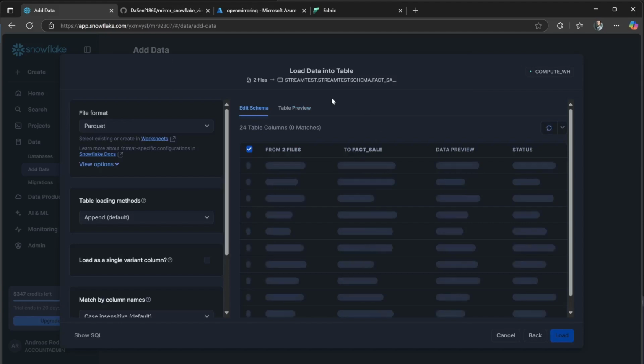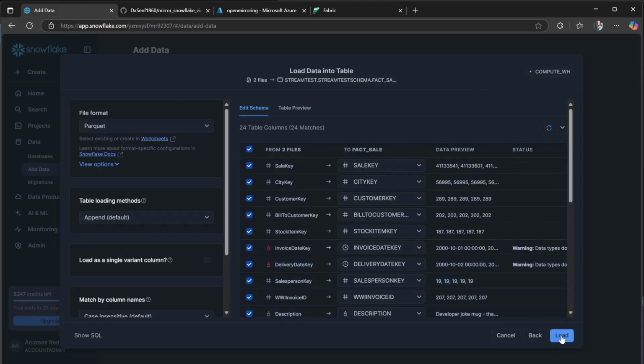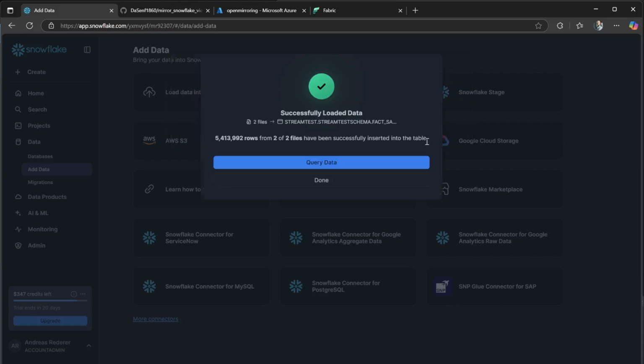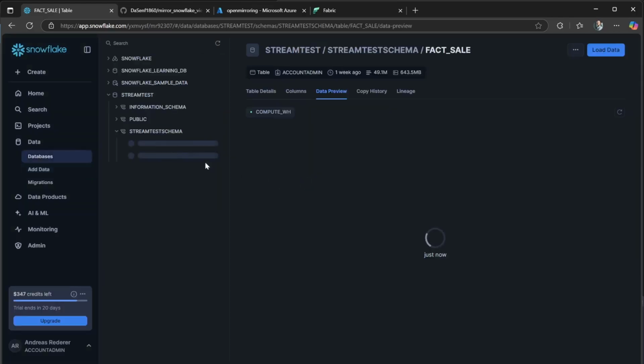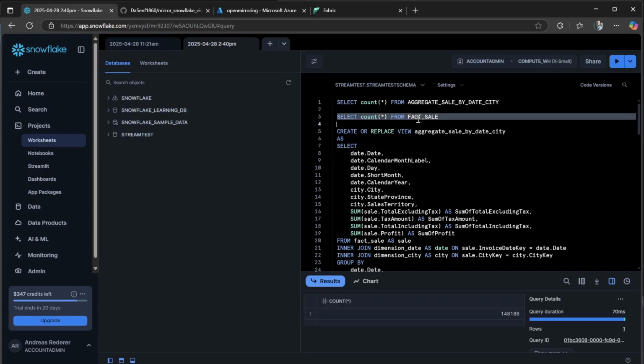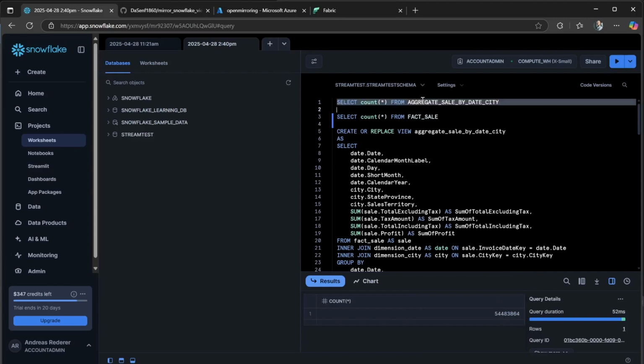Once this is uploaded, let's just preview here. This should all match nicely, and now I can directly ingest it into the Snowflake table. So this is finally done. I have now ingested an additional 5 million rows into the fact table. This means, if I go back to my script, that the fact table now has not 49 million but 54 million rows.